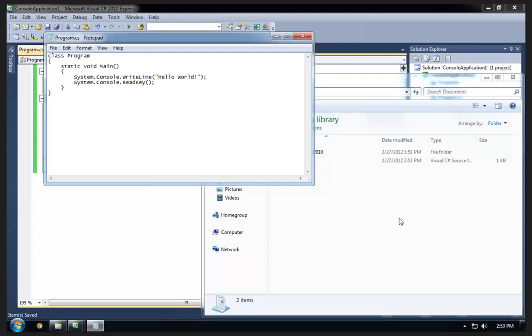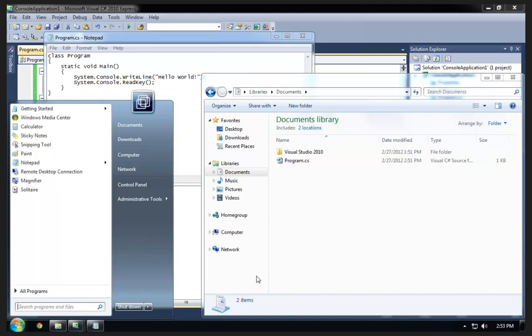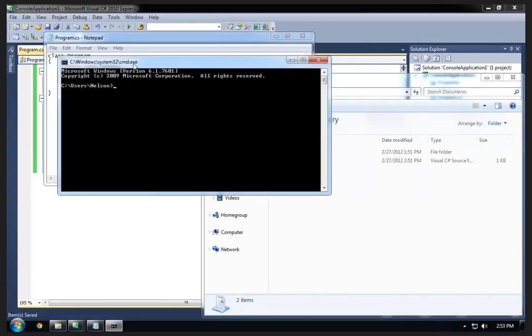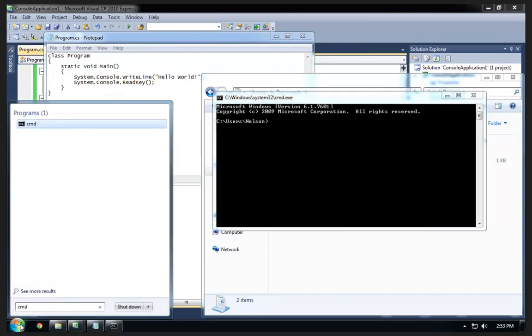All right, sweet. Okay, what I'm going to do now is go to Start and type CMD into my search to open up a command window. So again, if you're running Windows 7 or Windows Vista, just hit Start, type in the letters CMD, and hit Enter.